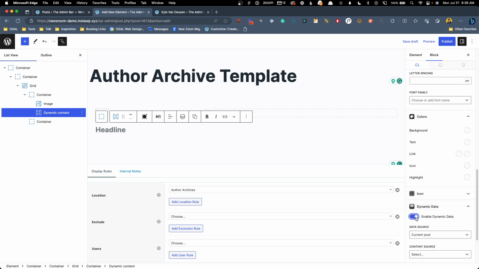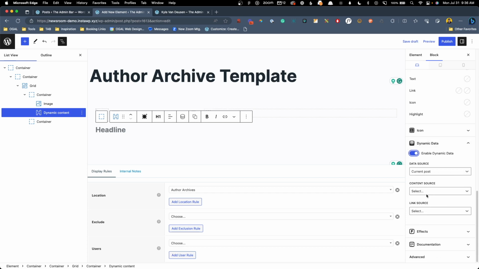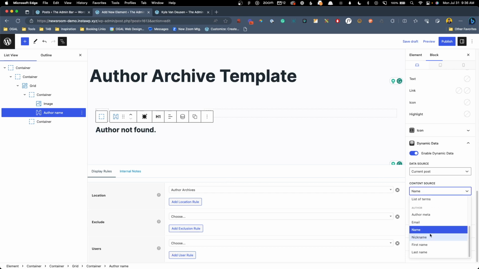We'll go ahead and toggle on dynamic data, and under the content source, we're going to want to scroll down here under the author heading, and we want to do name. So by default, inside of the author information, you can change how you want their name displayed. This is just going to use whatever choice they've made on the back end, but you can come in here and choose their nickname, first name, or last name. But I think typically on an author archive page, you're going to want their first and last name.